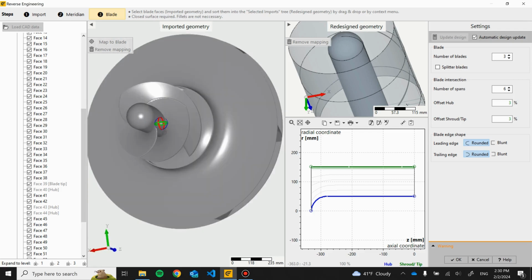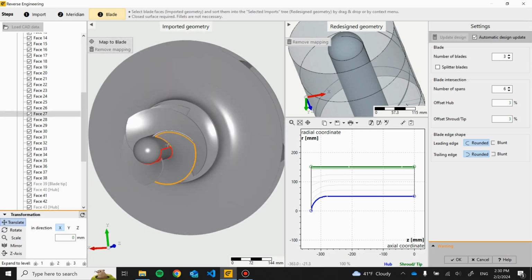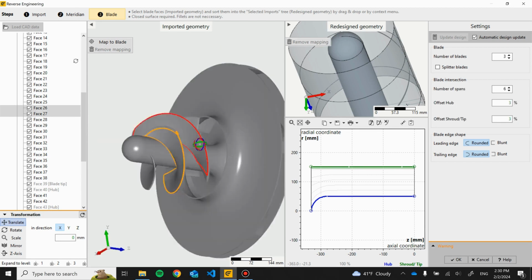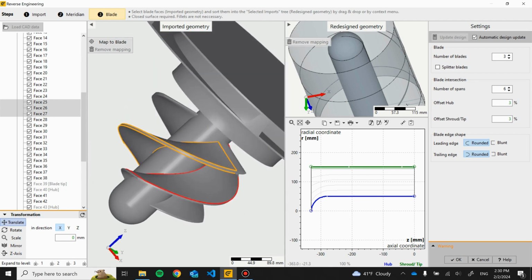Okay, so I'm going to select the surfaces that represent one blade. Grab that one. And then the trailing edge. And then I'm going to click map to blade.